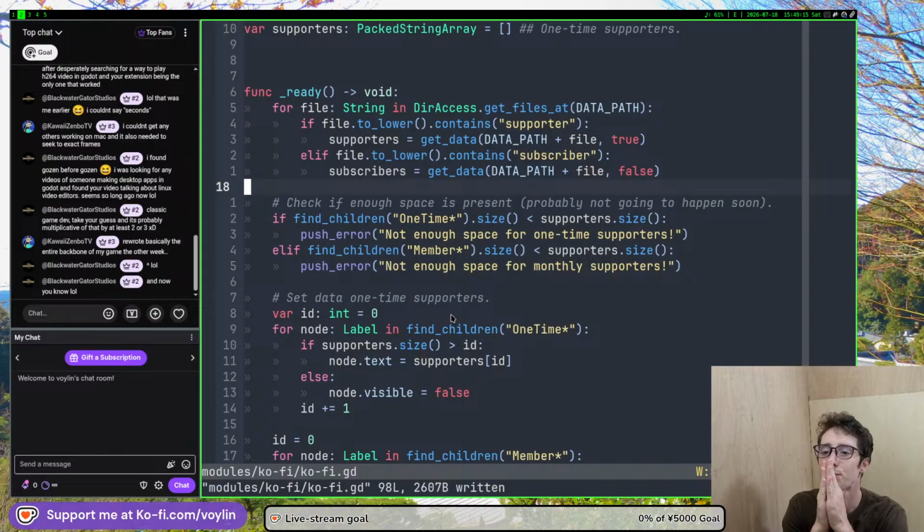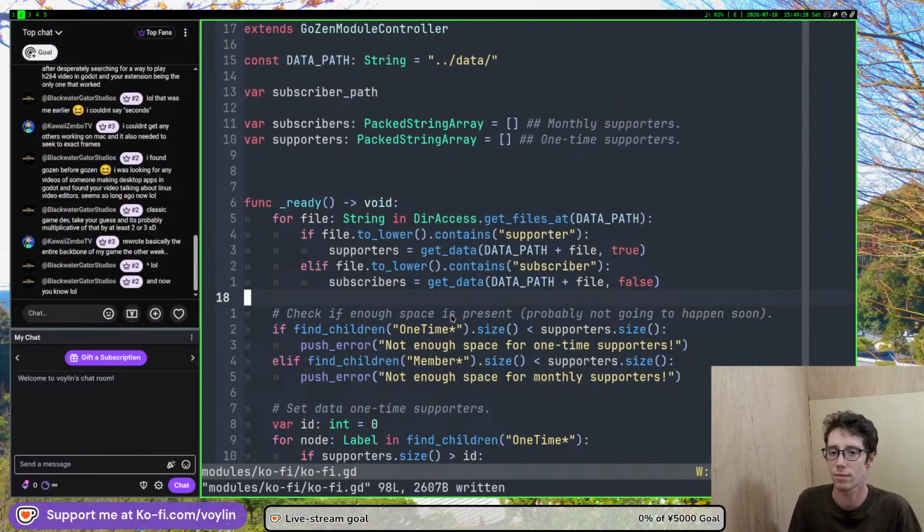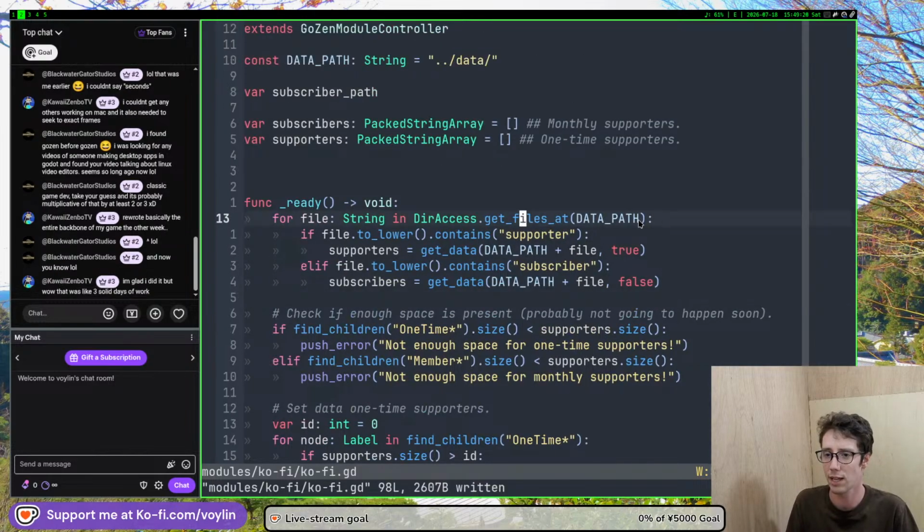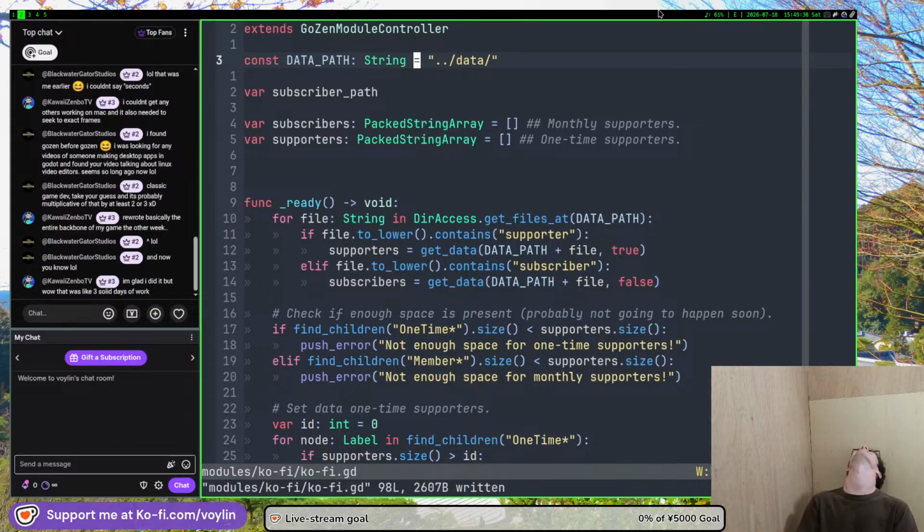Okay, so wait, and get false at data paths. Oh yeah, I forgot this requires a folder.